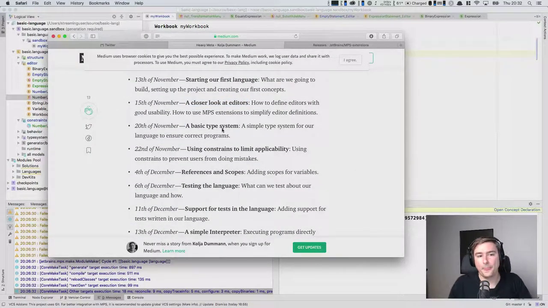The current plan is that we continue next Tuesday with the basics of a type system. But before we start with the type system, we will still take a look at the grammar cells things we didn't cover today. And hopefully my voice is better then.